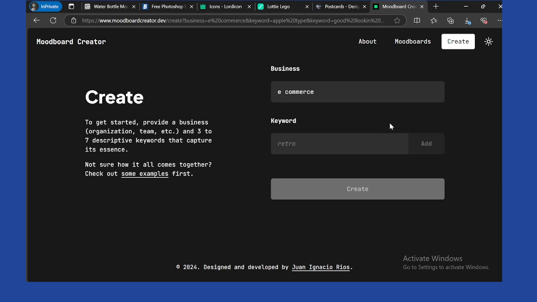moodboard.dev. So this website is sort of like, they're going to give you some inspirational branding, like what colors to use, what fonts, and that kind of stuff. So they're asking for the business.